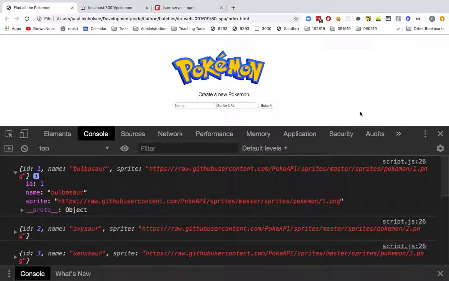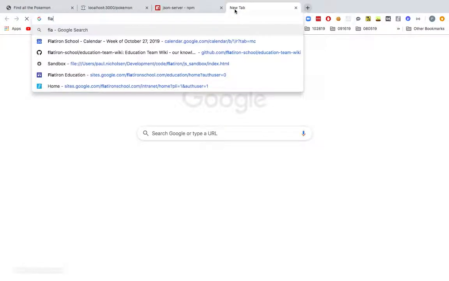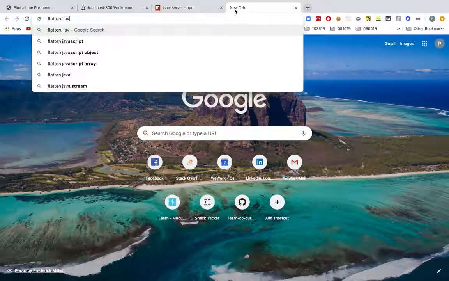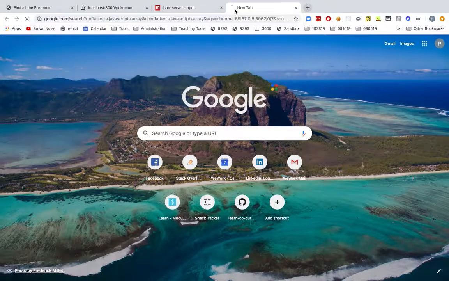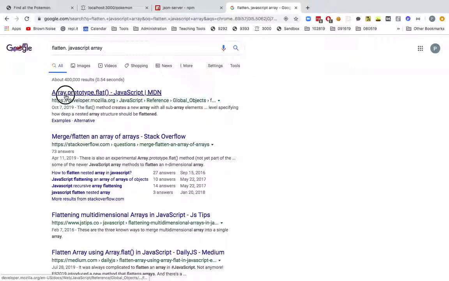When I was working with APIs in Ruby, a lot of the times I would end up having nested arrays. Is there an equivalent for flattening to do that in JavaScript as well? Like if you have multiple pages of arrays, is there some way you can flatten them? Probably. There's a built-in method for that. Flatten JavaScript array. There you go.